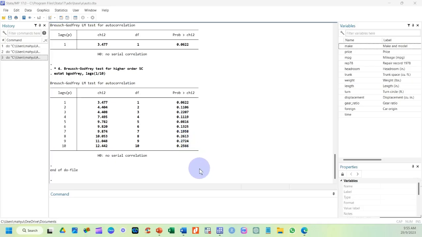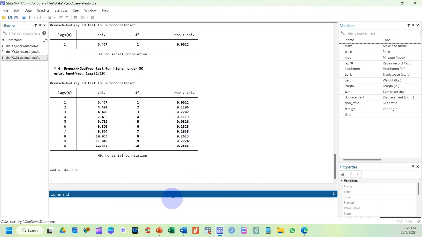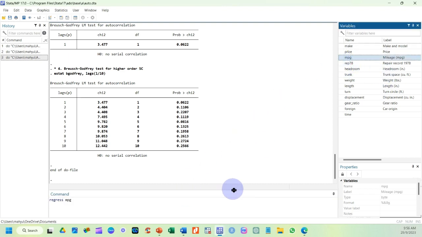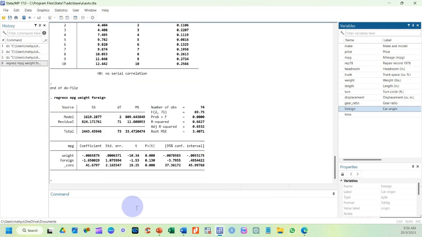Hi, in this video, I'm going to show you the other diagnostic tests for an OLS estimation. We're going to begin with the multicollinearity test first. Let's rerun the regress command first: regress MPG, which is our dependent variable, with weight and foreign as the independent variables. So we run this regression and we are going to test for multicollinearity among the variables.